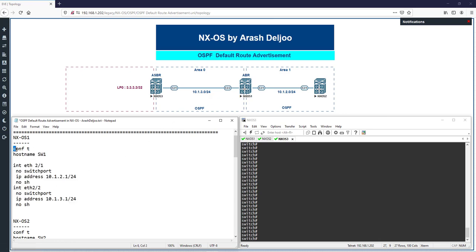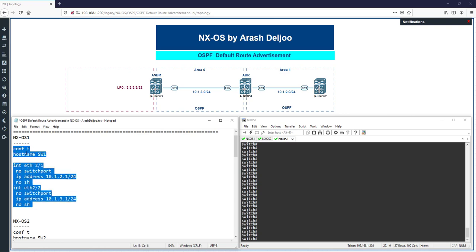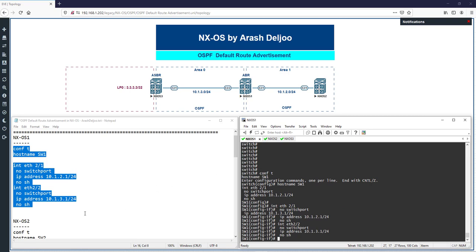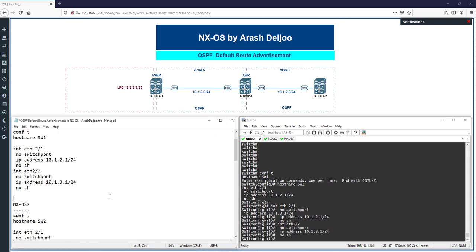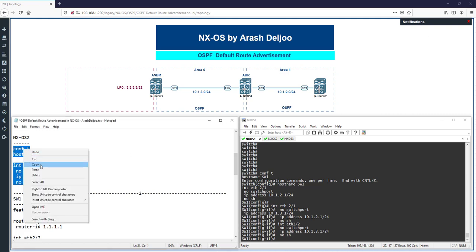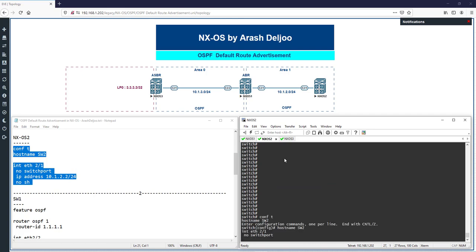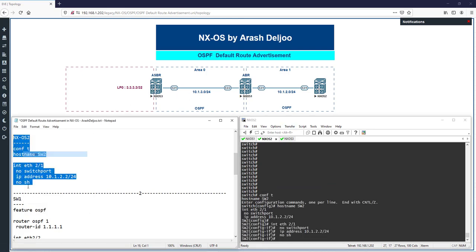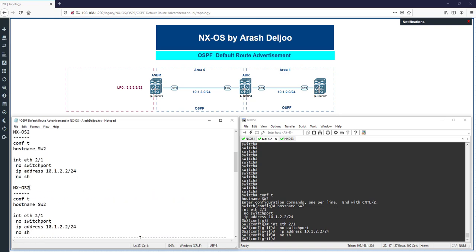Let me copy the configuration and paste it on switch 1. This is NXOS1. Very good. Let's go to switch 2. This is switch 2. Switch 2 has the hostname of switch 2, and also here we have only one interface, ETH2/1, with the IP address of 10.1.2.2. That's it. Let's copy the NXOS2's configuration here. And also we have another switch, NXOS3.